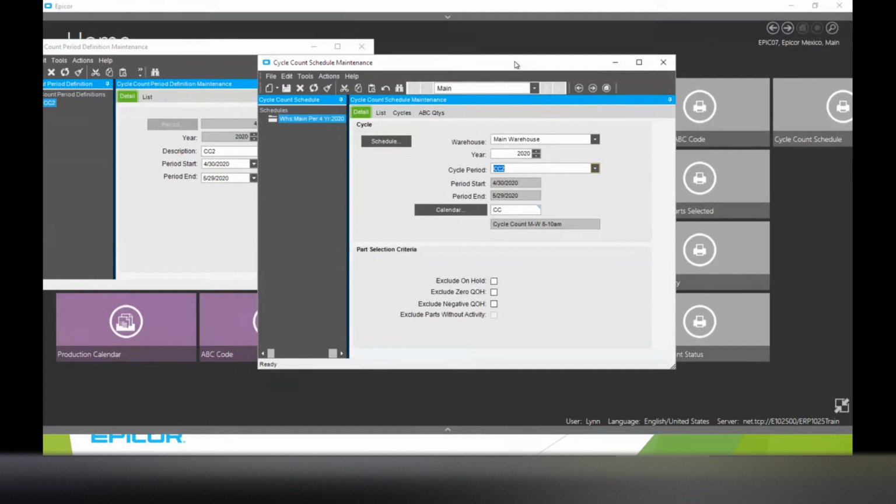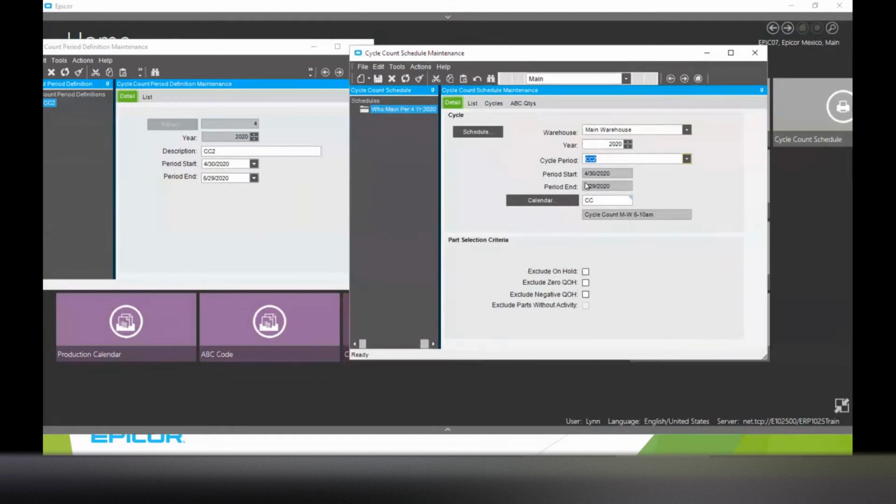And if you notice, it took my dates that I put in and put it here. And now it also is defaulting the calendar that I have at the site. If I want to change that calendar for some reason, I can before I go ahead and finish. I can also exclude parts that are on hand. I can exclude parts that have a 0 quantity on hand or a negative quantity on hand. And I think for this one, I'm just going to exclude zeros, and I'm going to save it. And now I can perform the part selection.